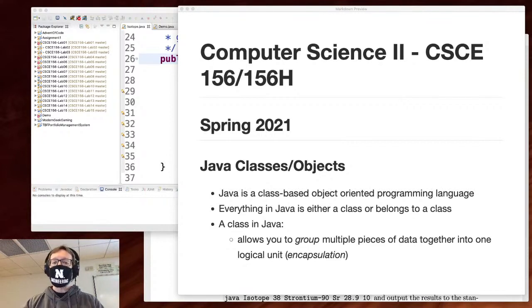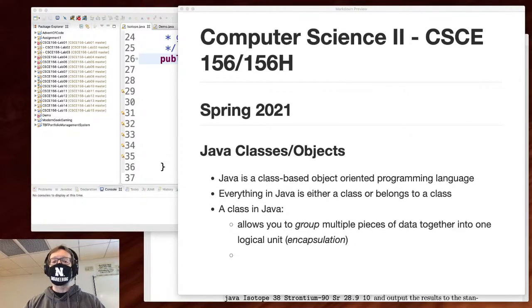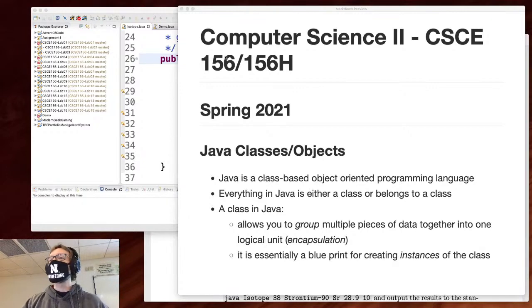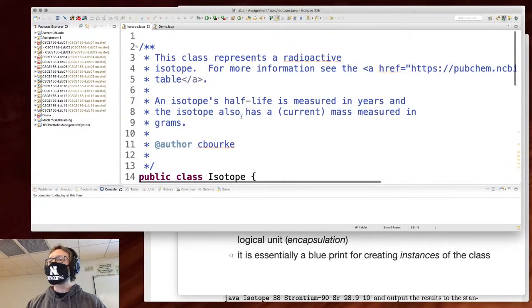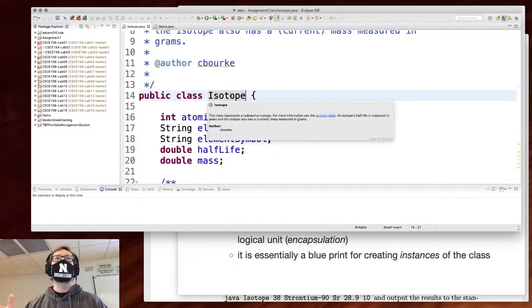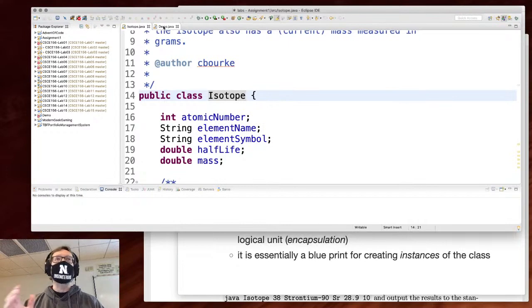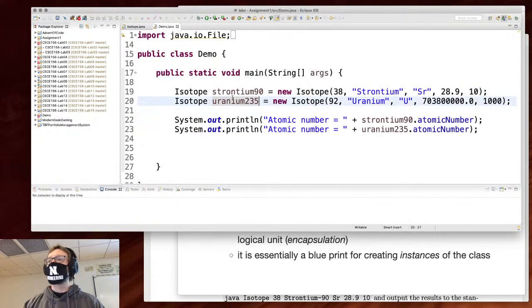And it is essentially a blueprint for creating instances of the class. So for example, in the example that we've been designing so far, the class itself is called Isotope. That's just a general concept. That's a blueprint. There are many, many isotopes. For example, there's strontium-90.